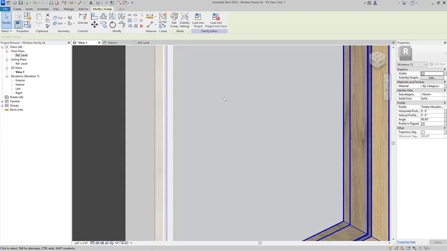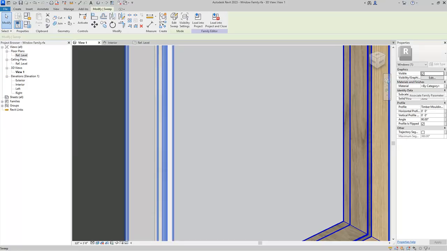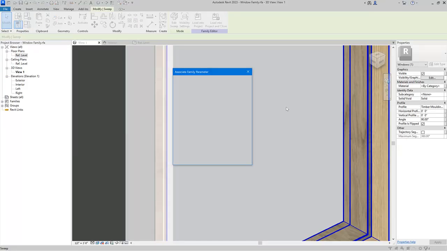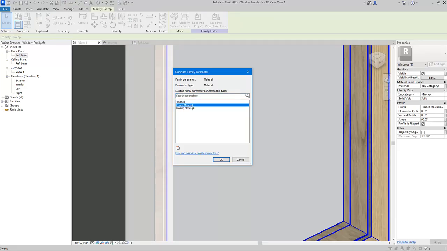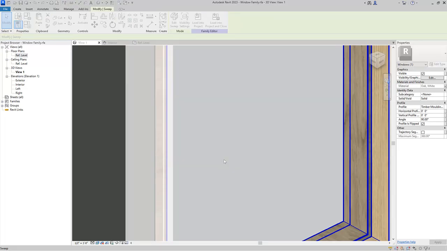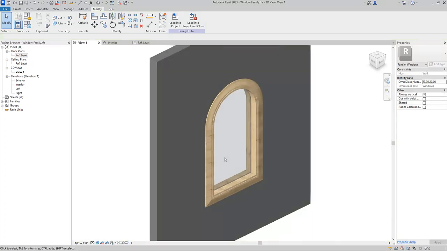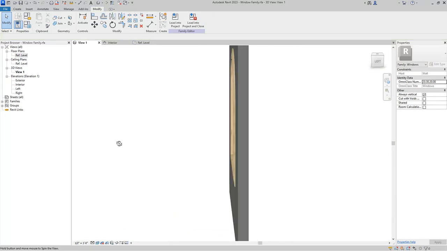And with the sweep still selected, again, we can associate the material. So we'll click on Associated Family Parameter. We'll select the Frame Material parameter and click OK. Again, we'll press Escape to deselect the sweep. And we can now see the two sweeps have been created.